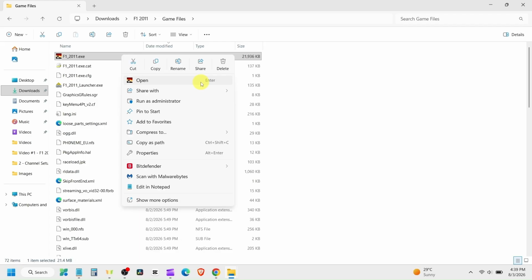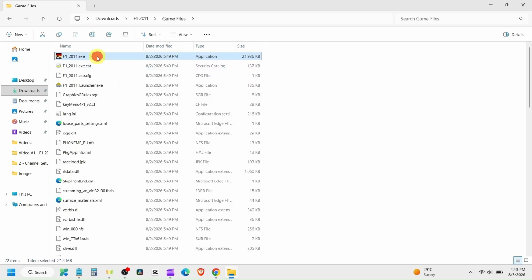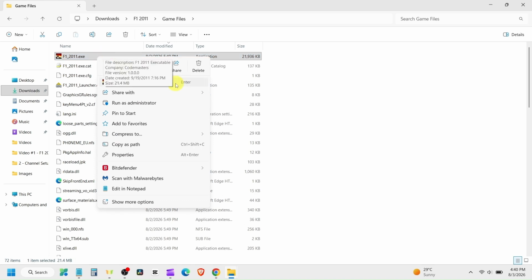F1_2011_launcher.exe inside the game files. After starting the game and getting the crack intro, just press Escape to play the game. That's all you need to do to play F1 2011 properly on your computer.